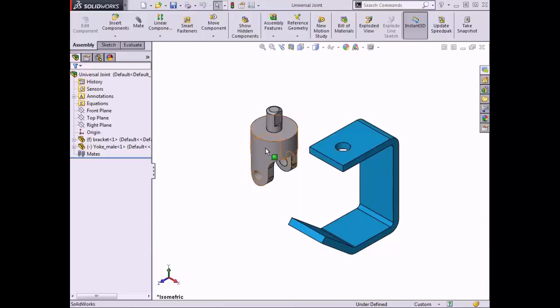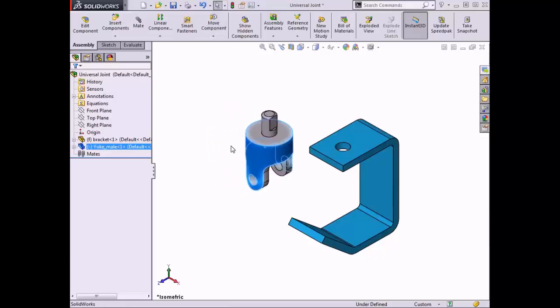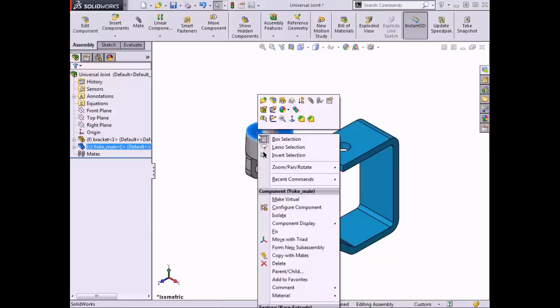Dragging a component with the left mouse button will move the component, while the right mouse button will rotate it. For more precise movements, another option would be to use the triad. The triad becomes available by right-clicking a component and choosing Move with Triad from the menu.